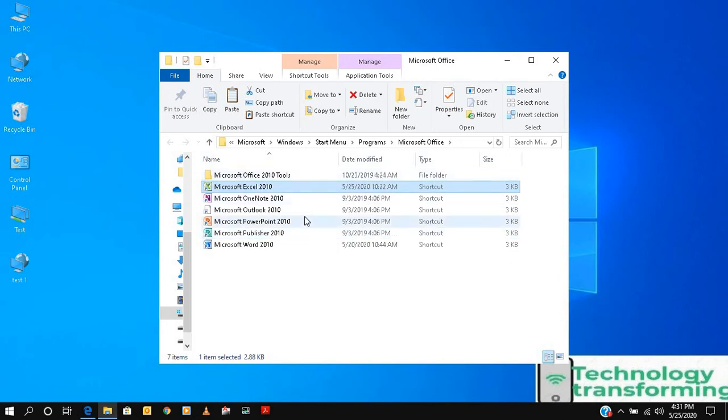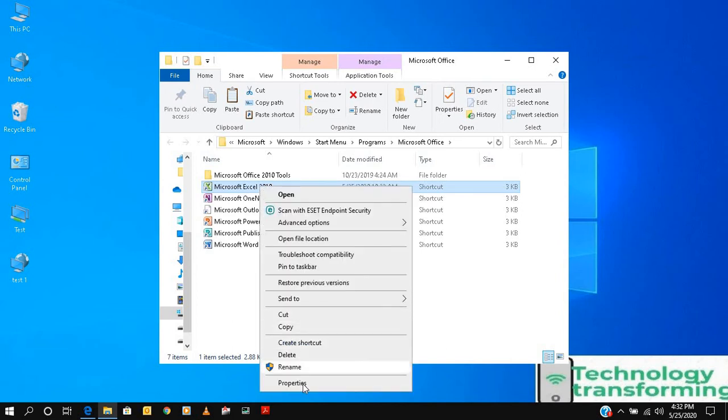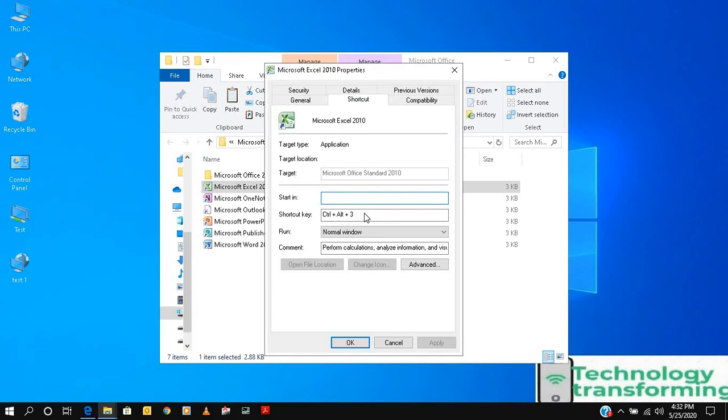Generally all our software is installed on the C drive, inside Microsoft, Windows, Start Menu, Programs, and Microsoft Office. Inside this are all the Microsoft Office programs. If we want to create a shortcut for Excel, we have already made one, so we'll change that shortcut. Now we want to change it to 4, so we press Control Alt and 4.